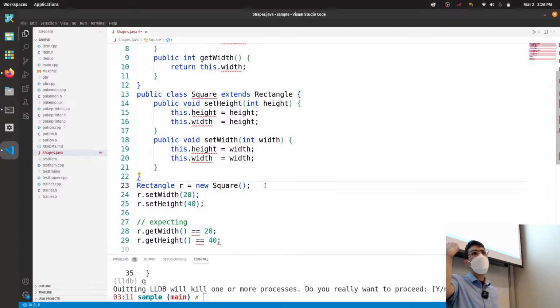A better solution to this would be to have an intermediary quadrilateral, a four-sided shape, that's the parent of a rectangle and a square. And then have just one set property for the square type and two set properties for the rectangle type instead.